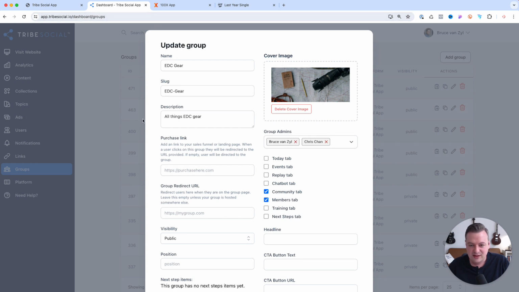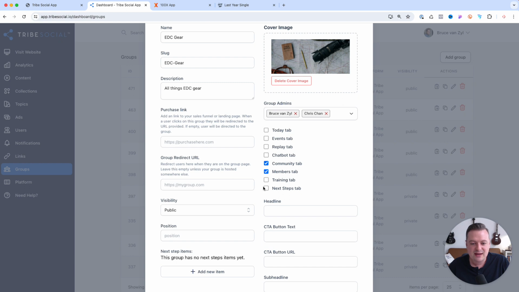When you click into that, all of your tabs can be enabled or disabled on a per group basis. So each group can potentially be used for different things. Sometimes you want a community feed. Sometimes you're going to want to have all your events displayed. Other times you may not want to have those. So you can actually set up each group specifically to match the needs of what you want to do with that group. So we're going to go through the community tab first.